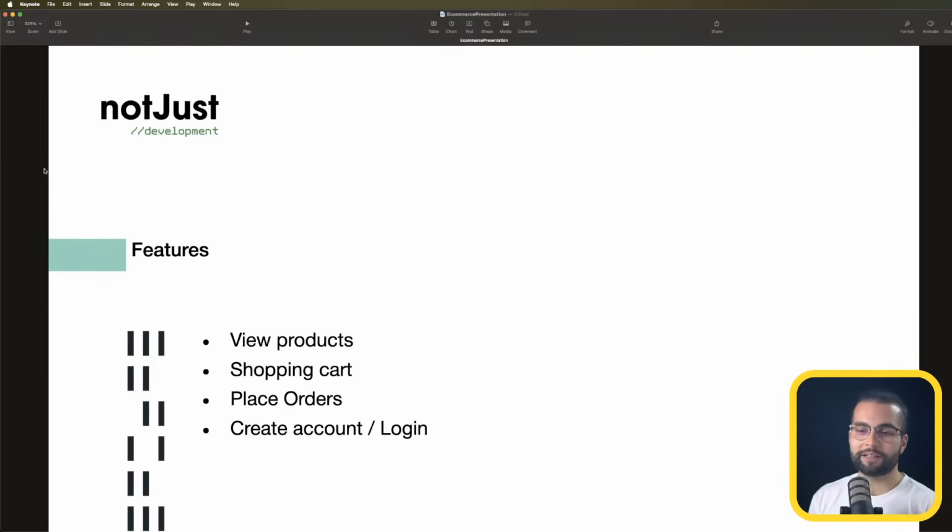We're gonna build an e-commerce application that would allow users to view products, to manage their shopping cart, to add products to their shopping cart, and then after we have a shopping cart, we can place the orders and then later track the order as it progresses. We're also going to cover the authentication flows, logging in, creating an account, and everything that you need to have in order to have an e-commerce application.